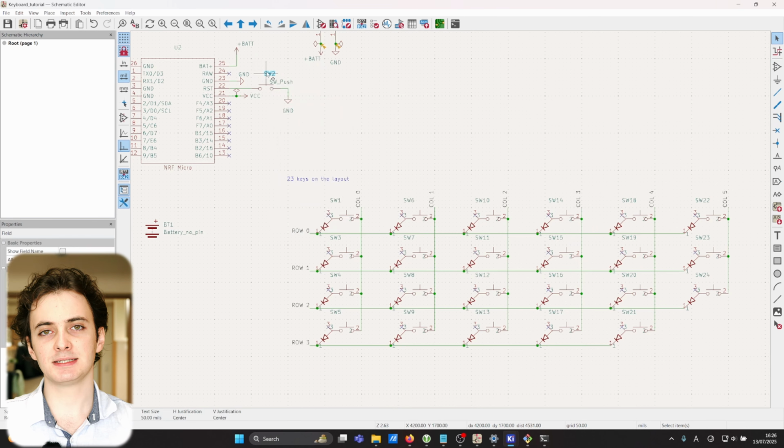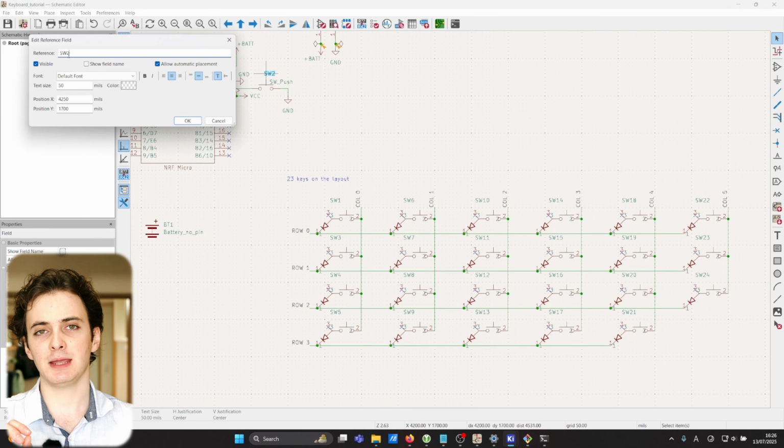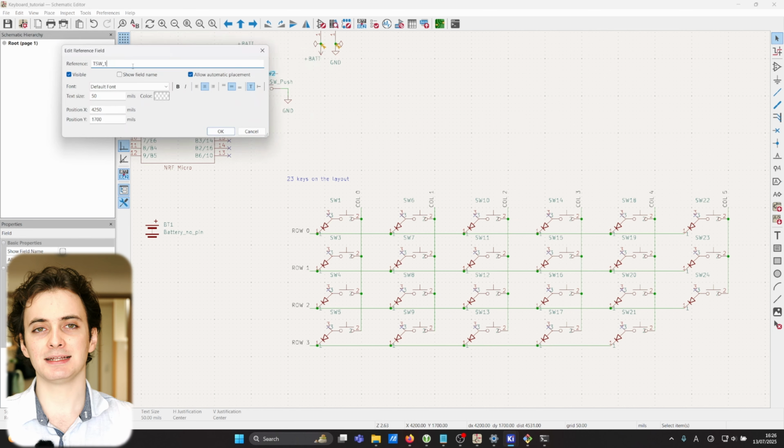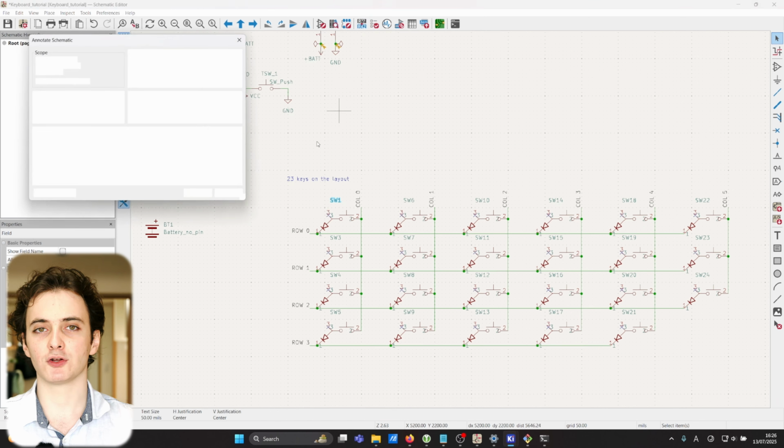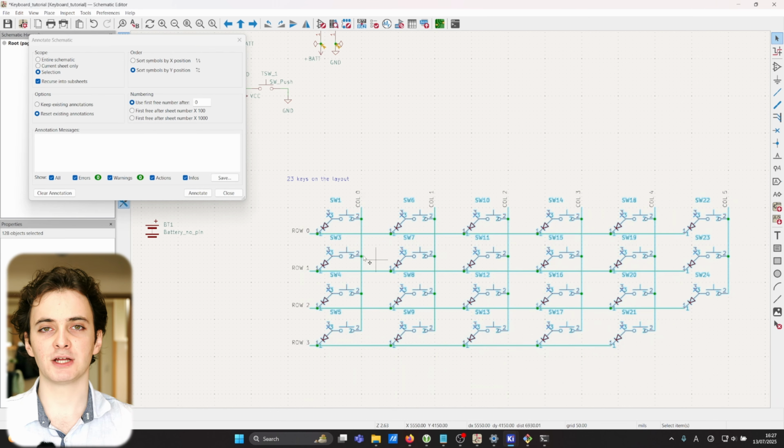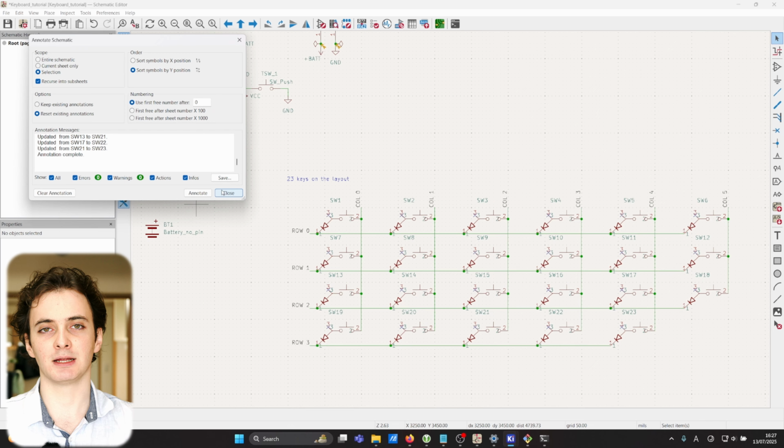Okay, now that this is done, we will need to adjust the name of our switch because, as you can see, the reset switch and the keyboard switch have the same designator, and this can cause issues during the auto placement of our keyboard. So I'm just going to rename the reset switch as SWT1, for switch technical. Now we can readjust the numbering of the switch inside our matrix.